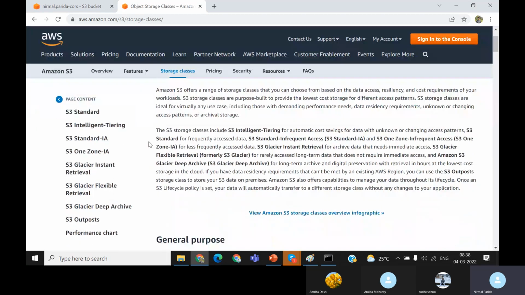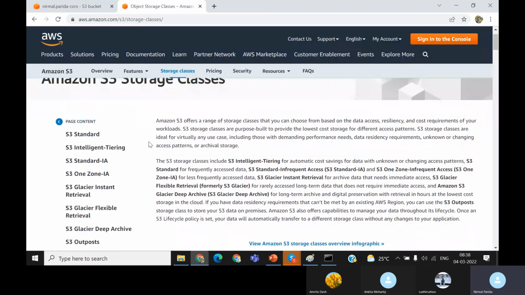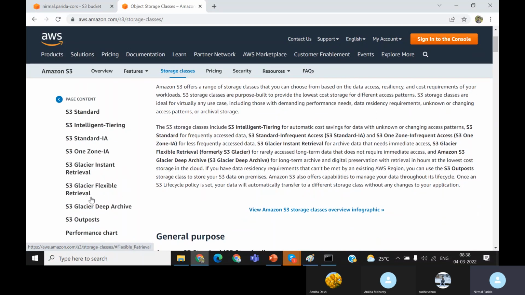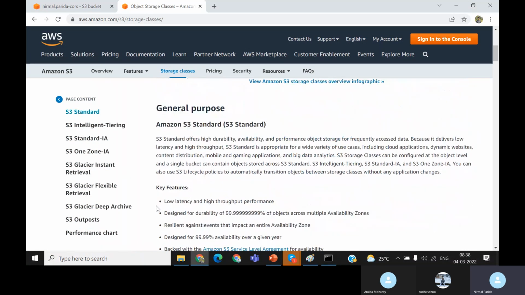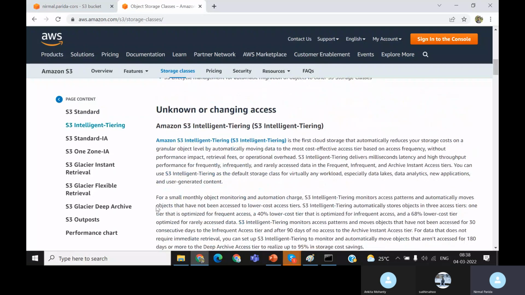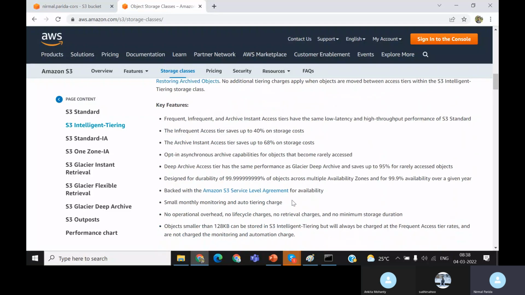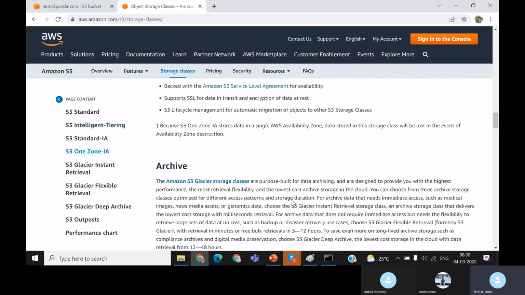So we have different types of storage classes, like S3 Standard, S3 Intelligent-Tiering, S3 Standard-IA, One Zone-IA, Glacier Instant Retrieval, Glacier Flexible Retrieval. There are many things there. You can try to study this, but every time we'll use S3 Standard storage in our demo. There will be a comparison as well.